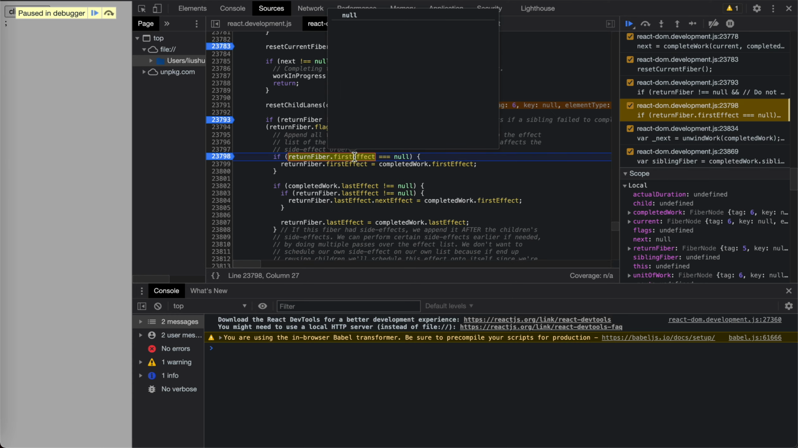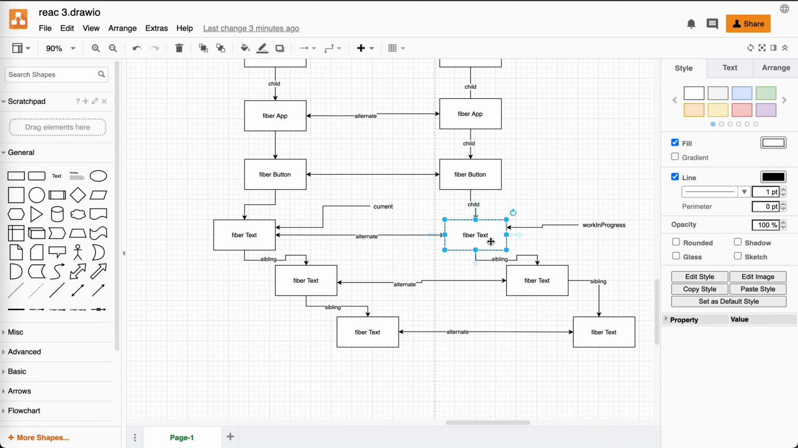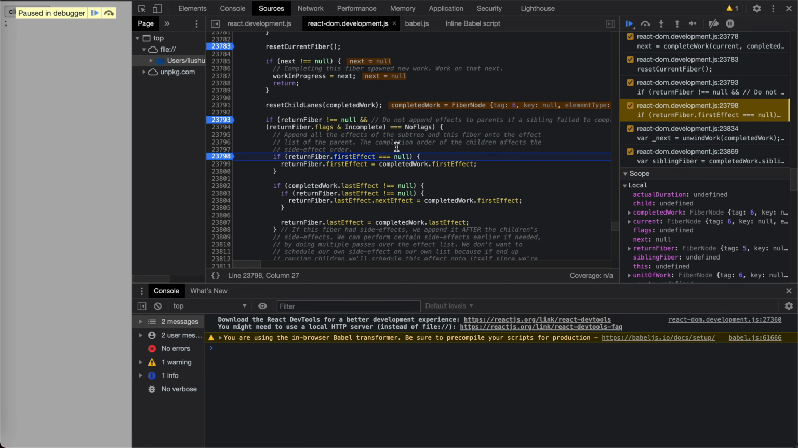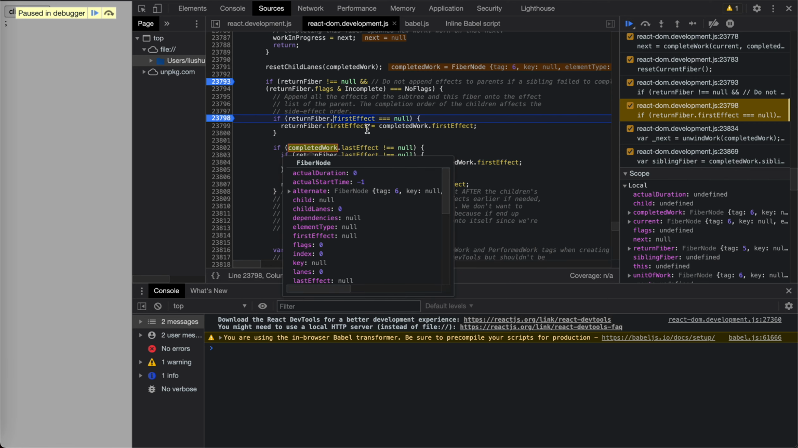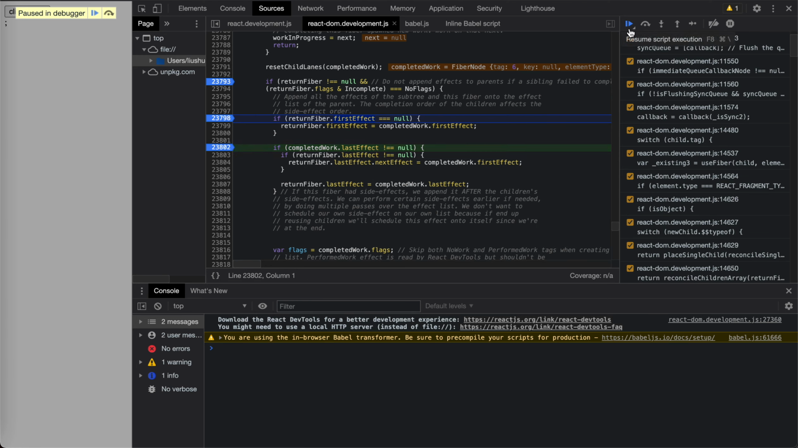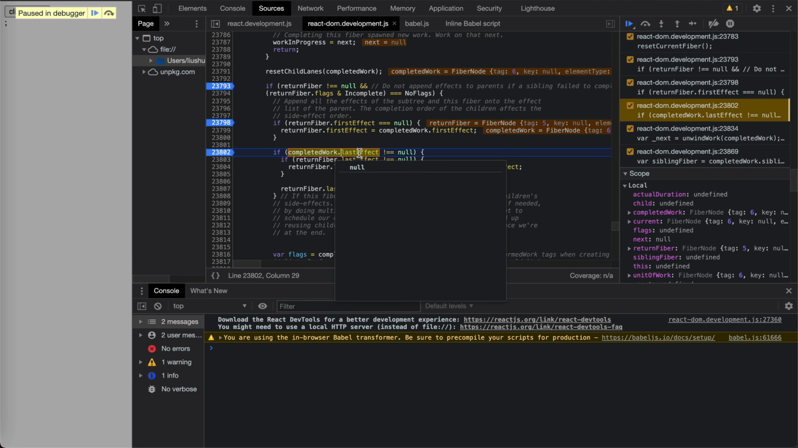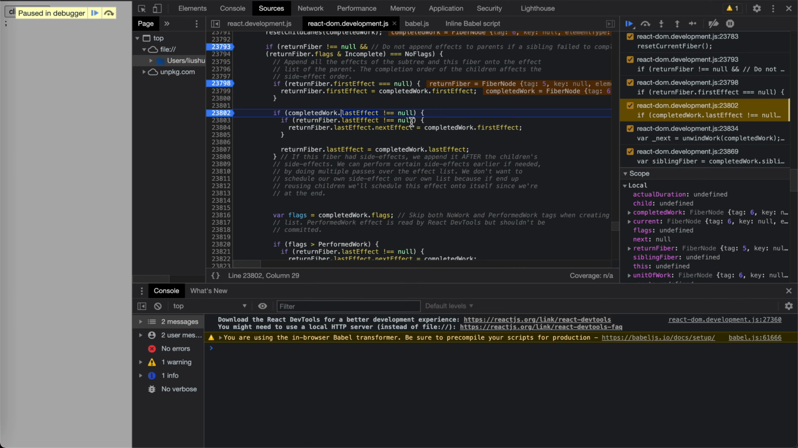Right here, first effect now. So first effect, complete work is fiber next here. Working proxy here. The first effect is now. So the first effect and last effect is very important. Okay, it's actually the effect chain. So the first one, the last one. Okay, all is null. So nothing should be changed. We come to last effect is null. Return fiber null, all null, right?